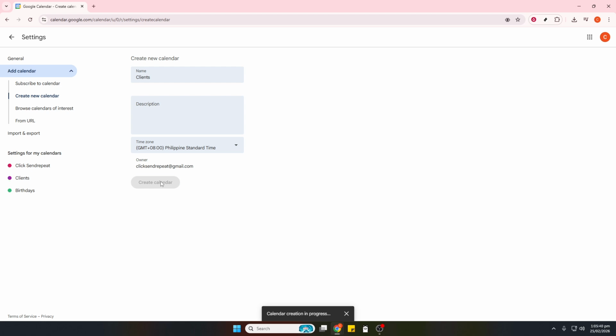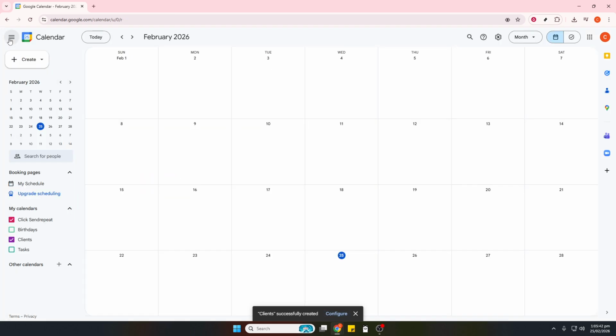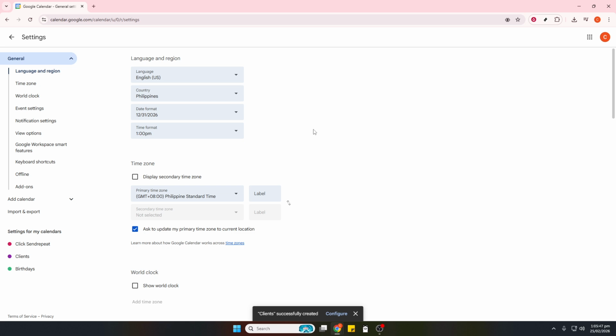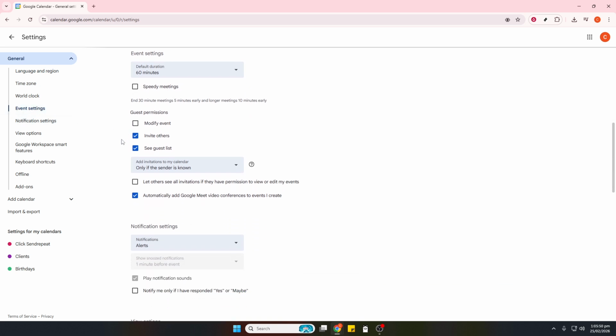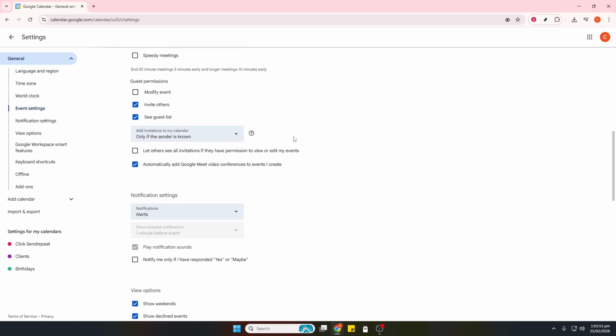Next, fine-tune your defaults so every event behaves the way you want without extra clicks. Open Settings, then Event Settings. Choose a default event duration, 30 minutes for quick meetings or 60 minutes for deeper sessions. Set 2 reminders, such as 1 hour and 10 minutes before, and decide whether you want pop-up notifications or emails. The goal is to be informed, not interrupted, so pick the notification style you'll actually see.